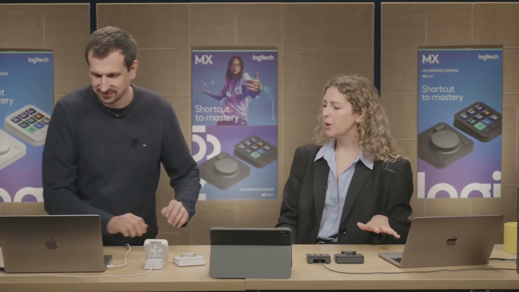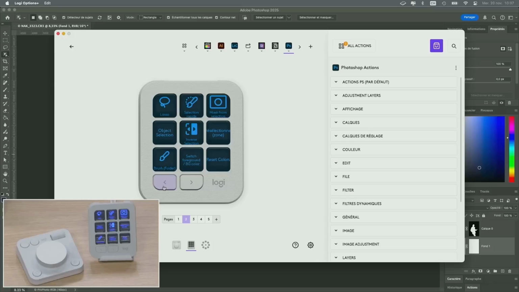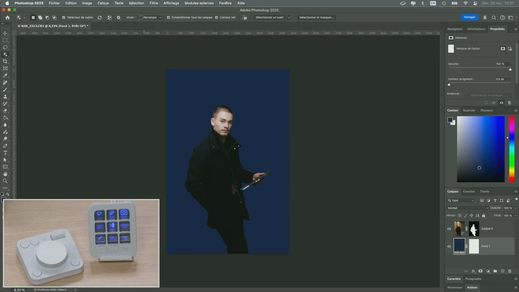I'm not seeing a way to configure the dial to adjust the brush size in Photoshop. So let's maybe show one of those folders. Yeah, it's fun because I didn't find it at first either, and you showed me this really cool feature called the brush folder.